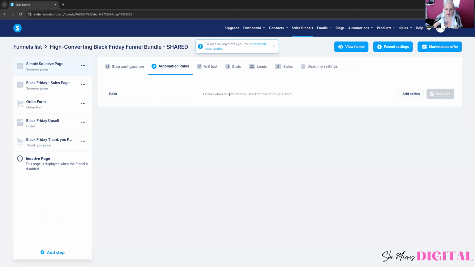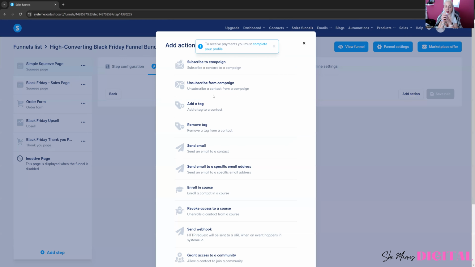Now, when a contact subscribes to a form, we click add action, so what we want them to do. Now we have all these options. You can subscribe them to a campaign, so if you have multiple email sequences, you can subscribe them to a campaign. You can add a tag, so you know where this person came from. Tags are kind of like segmentation. So if someone downloads a guide on how to lose 10 kilos in, I don't know, 5 weeks or whatever, I just made it up, then you put a tag, like 5K journey or something like that.